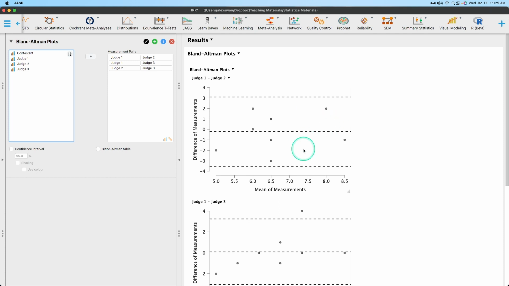These dashed lines represent the mean difference between the two variables, so judge 1 and judge 2, and its upper and lower difference. So the mean difference between the two variables is right here, the center line, and then the upper and lower bounds, excuse me, are these two other dashed lines. So the upper bound and then the lower bound, of course.